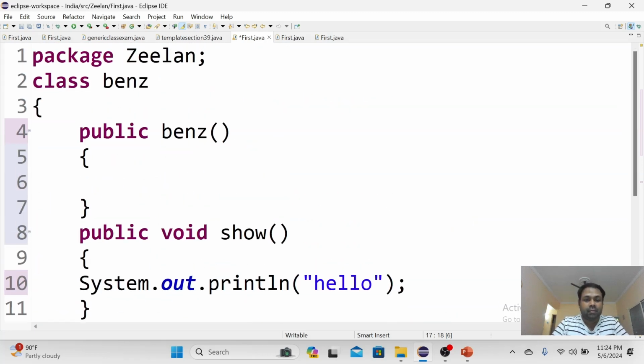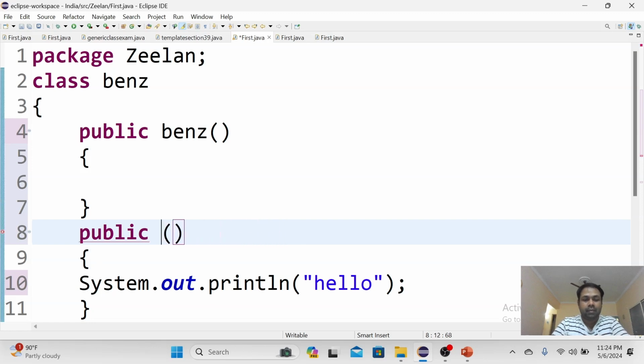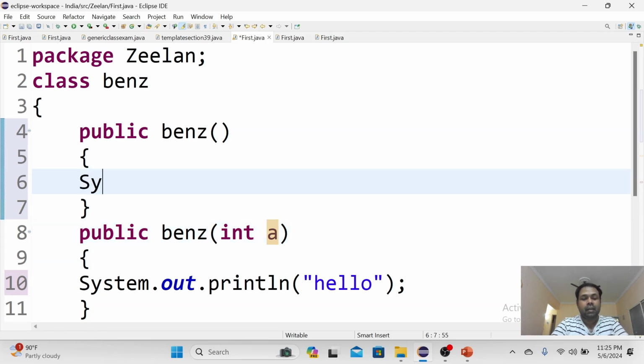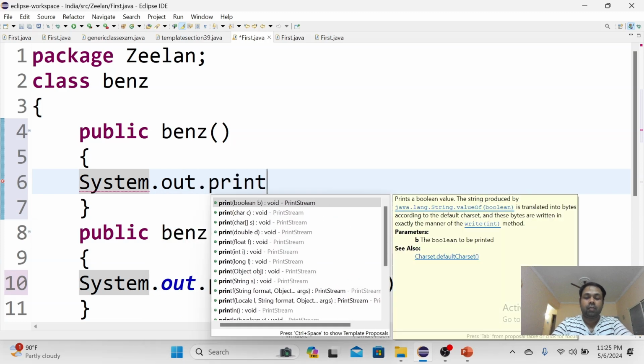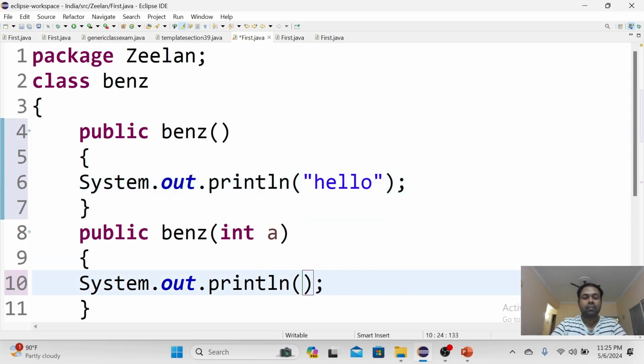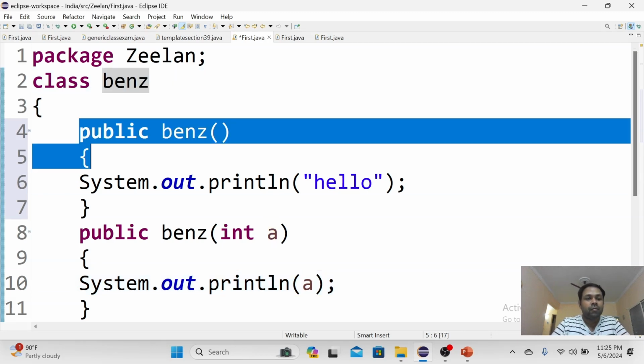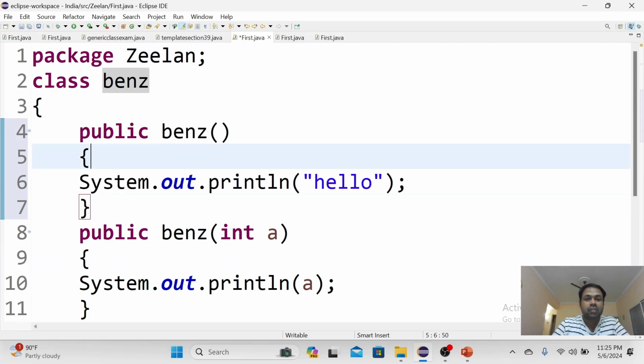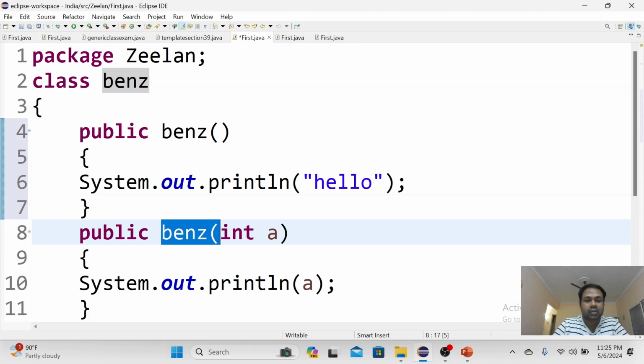Let me modify this a little bit and write one more constructor. Two constructors are there, and observe here: one constructor is with zero parameters, another constructor is with one parameter. Let me execute this with System.out.println. Here I am writing hello. In the other one I am trying to print A. So in this class Benz, how many constructors are there in total now? This one is a zero parameter constructor, and this is a constructor with a single parameter, which you can call a parameterized constructor.